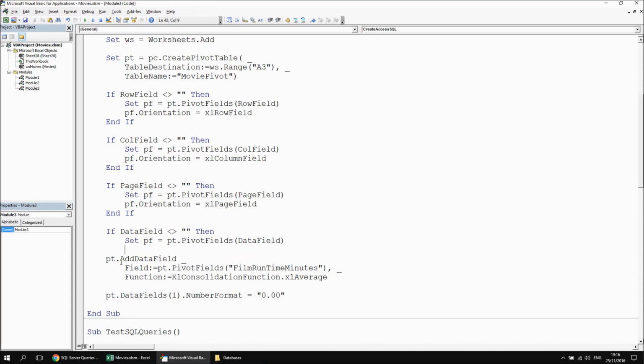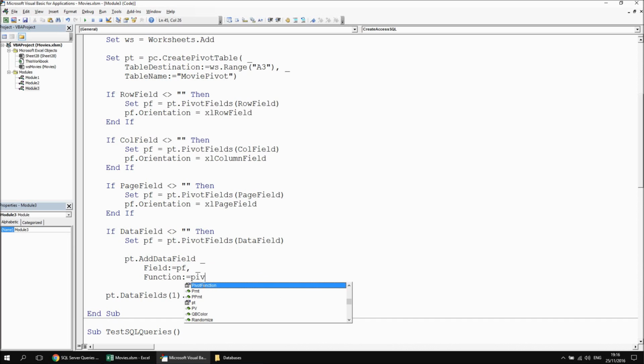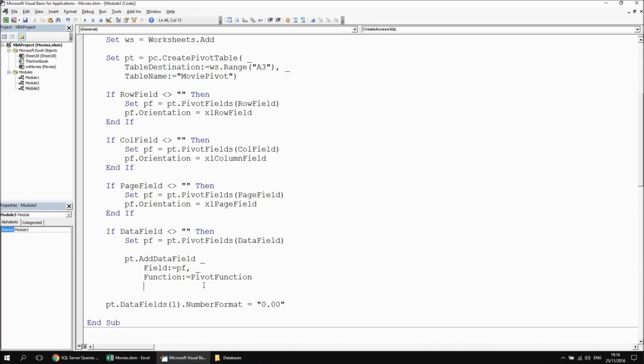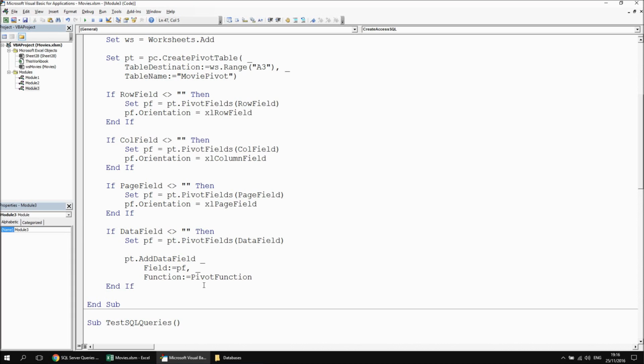What I can now do is do that as well in the same if statement. I can say pt.addDataField, but rather than referring to this specific field like so, I've already referenced that in the pf variable. I can then apply the correct function. Now I should also test for this because it's an optional parameter. I should test what type of function to use. So what I'll do just for the moment is refer to my pivot function parameter and then say end if, and in fact no, what I'll do is I'll remove the number formatting stuff just for the moment.